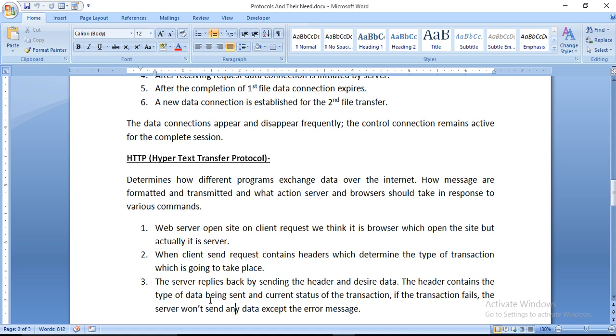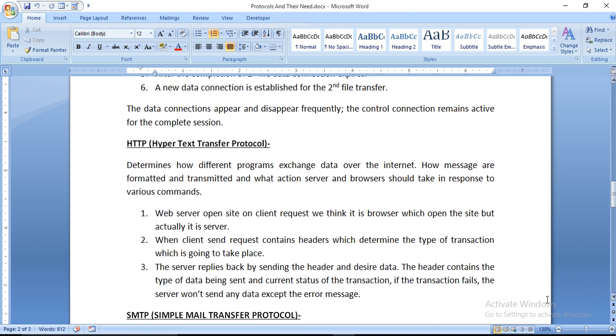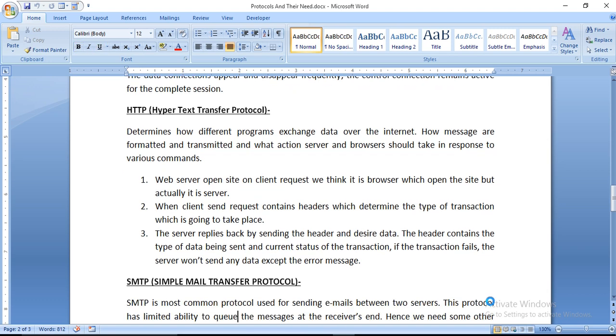The header contain the type of data being sent and current status of the transaction. If the transaction fails, the server won't send any data except the error message. और अगर नहीं होता है तो error message आता है.